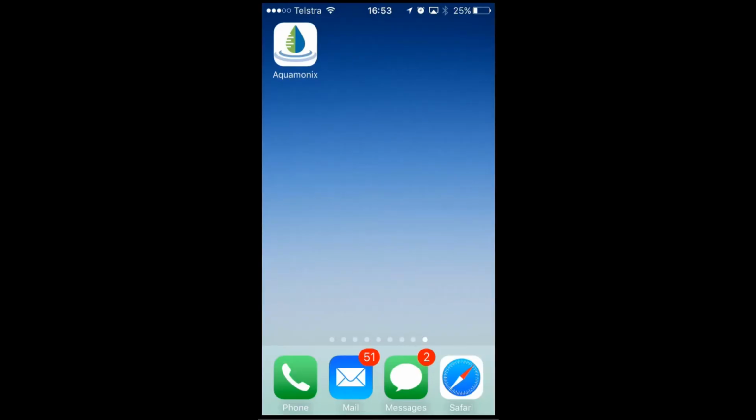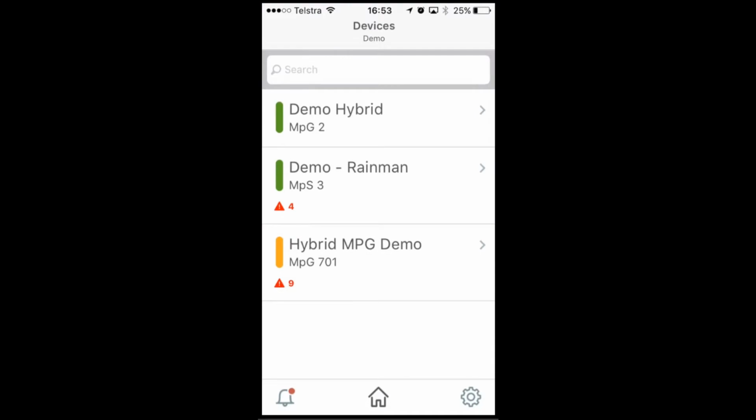This is a demonstration of utilising the Aquamonix phone application to operate irrigation and review sensor data on a Rainman controller. First, I need to launch the application. The site we are connecting to is our demo system. As such, there are only 3 controllers. A client system may have hundreds of controllers listed.